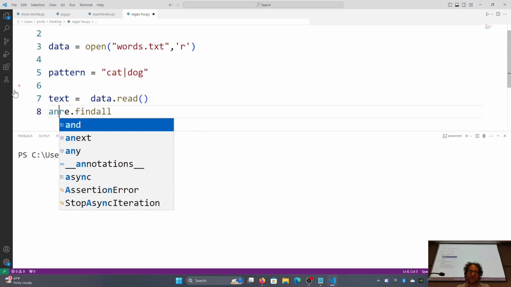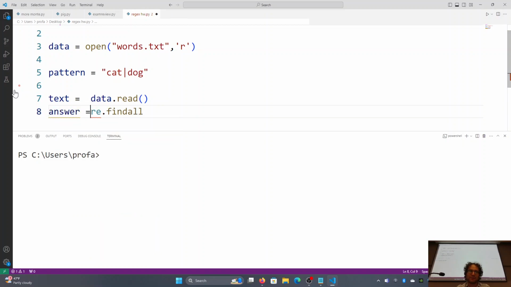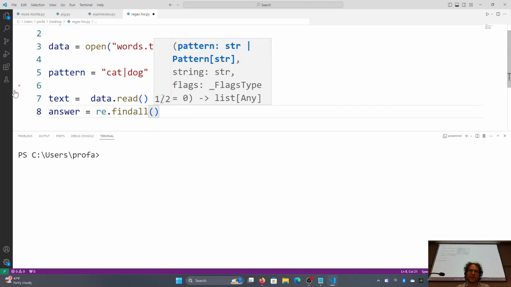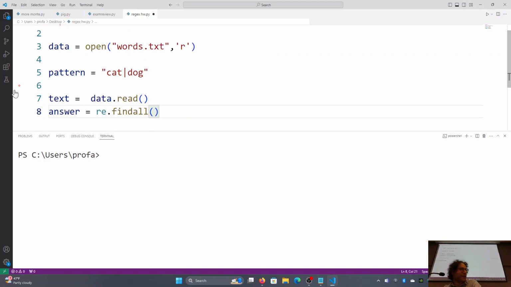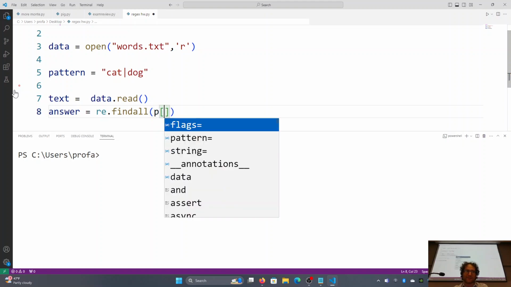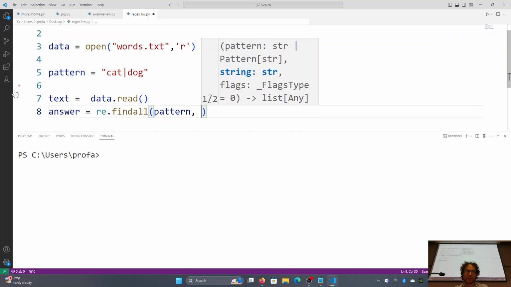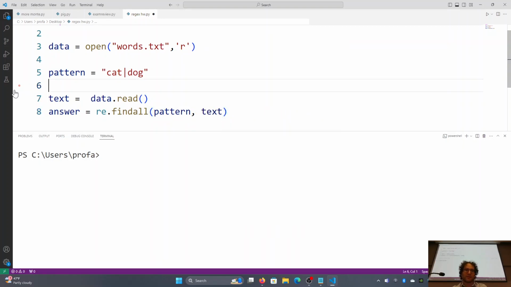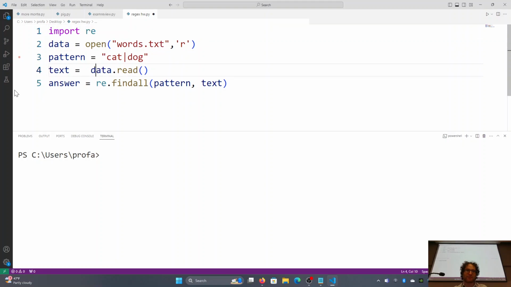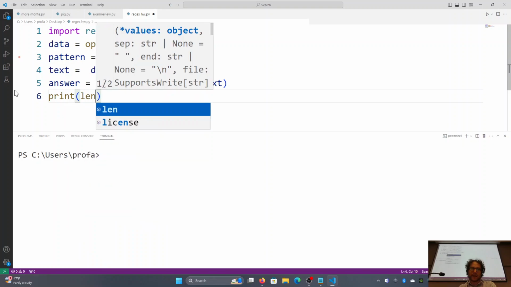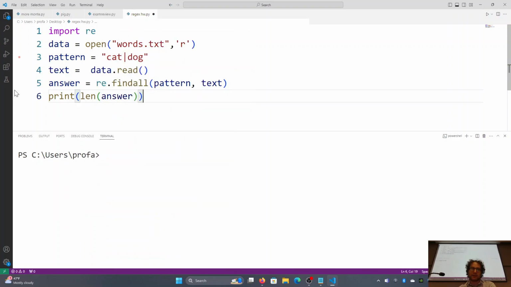And then answer is equal to re.findall. I forget what it does. Oh, it returns a list, doesn't it? Find all that have the pattern. Let's see. What am I looking for? It's the pattern, and then we're looking for it in the string, the pattern in the text. This is what I mean about answers with regular expressions being extremely short if you count the actual number of lines here. Print len of answer. And actually, let's go ahead and print our answer first to see what we're getting.